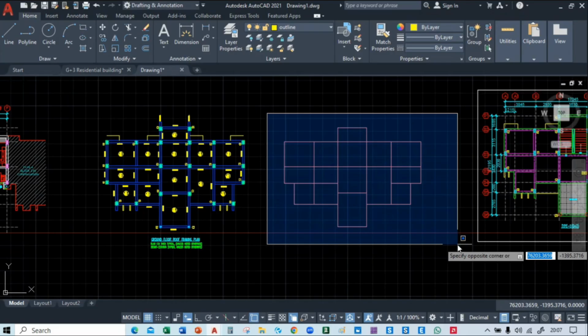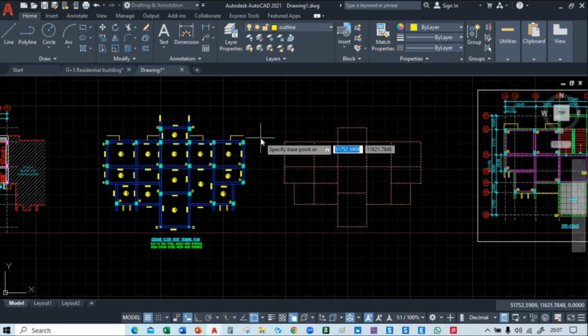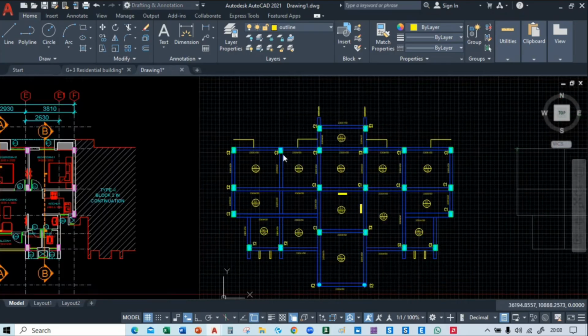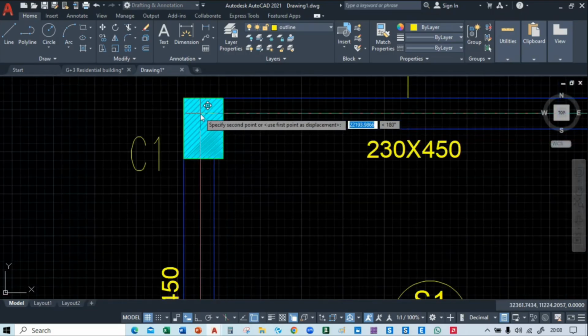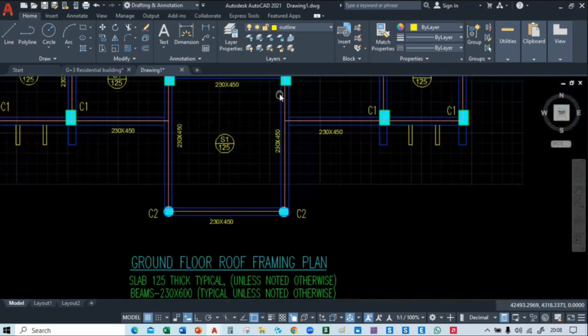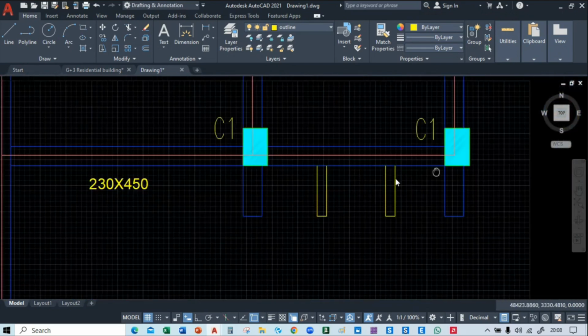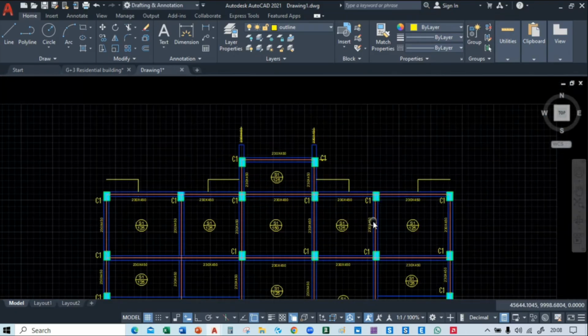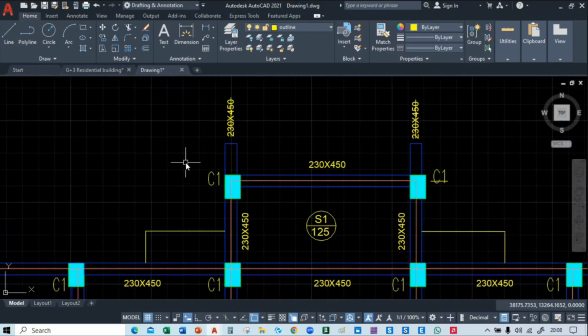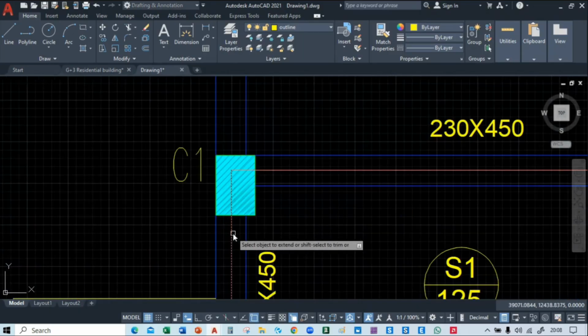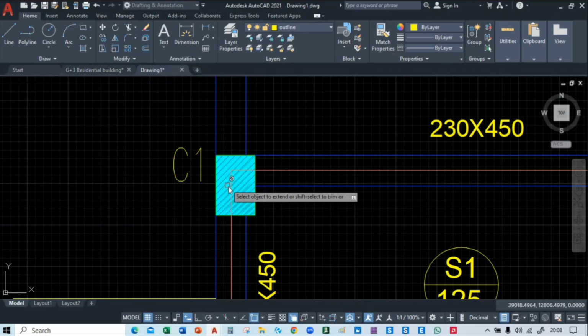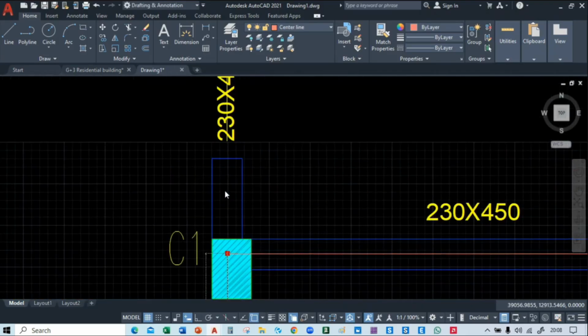Okay, so we have to again check the center line. Okay, one minute. I think there'll be a mistake. Okay, everything is perfect. Okay, you can see these. We want these beams also, the cantilever beam. So we will extend the line. Okay, so we will extend the line like this.